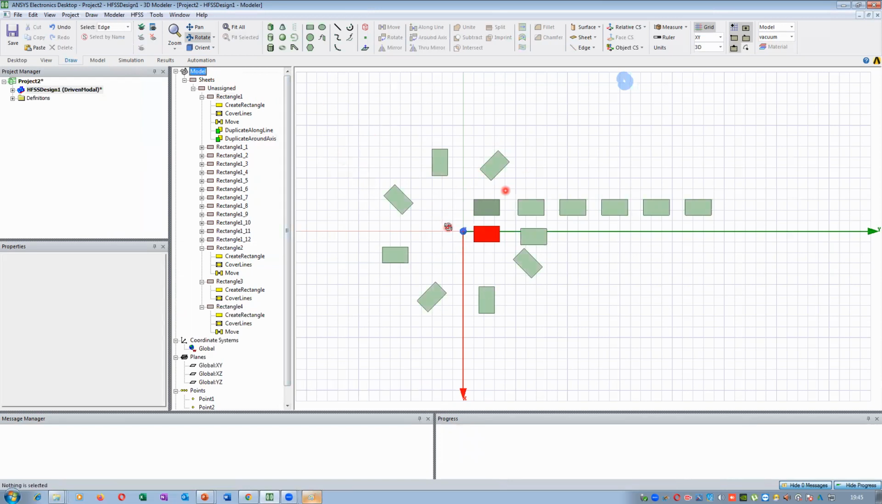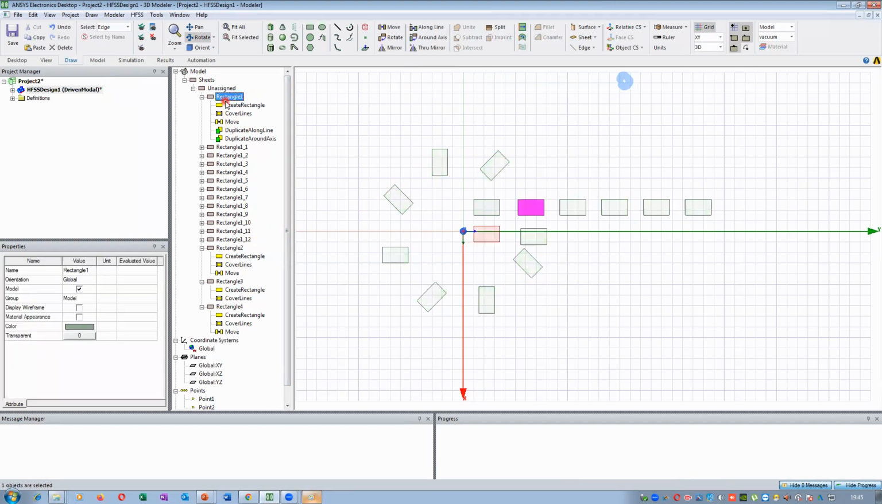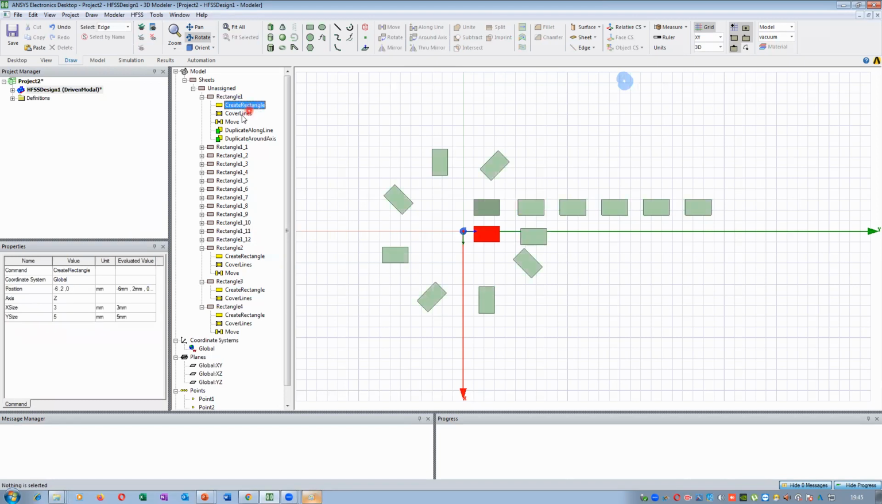So like this, these are the structures I can develop using the rotate option. All these options are the tasks where it resides. So I am performing the task on rectangle 1. Select rectangle 1, then it has created a rectangle using this command.